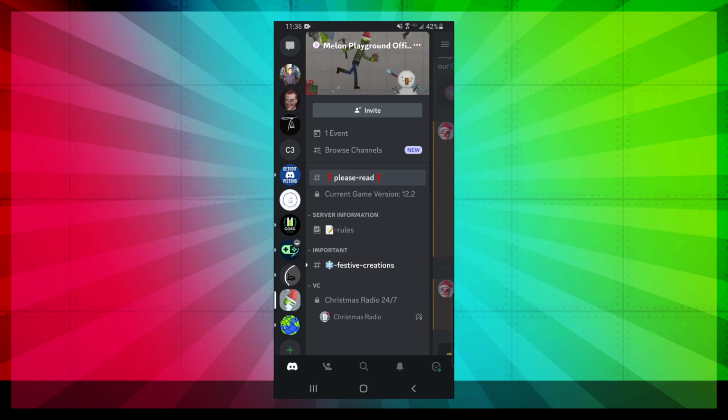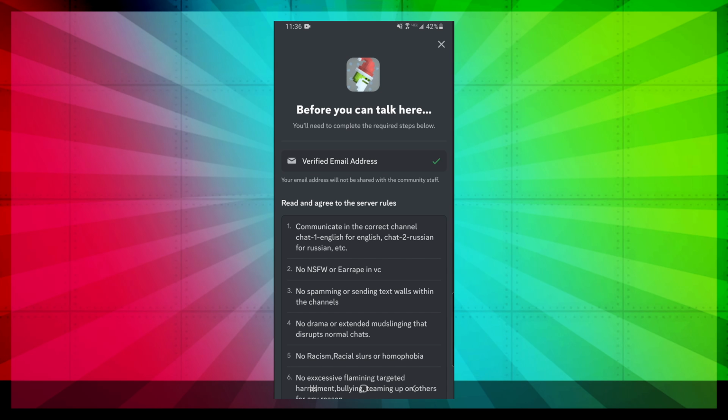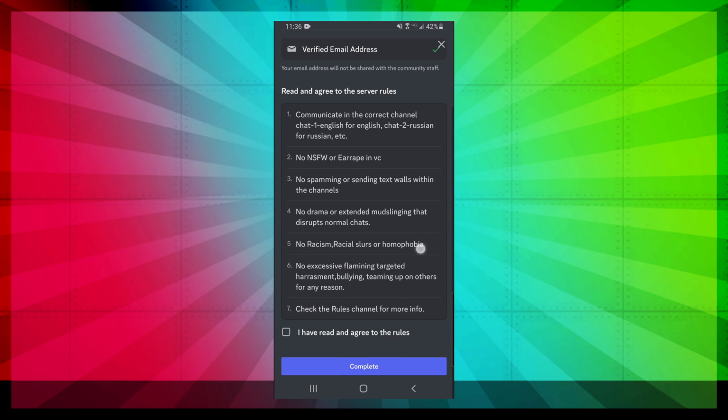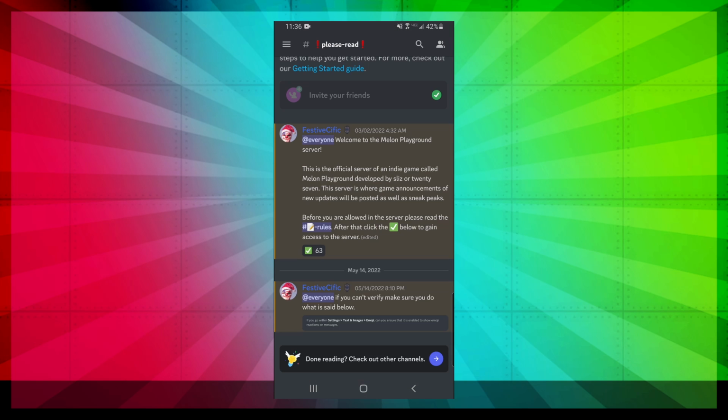On the side here, you'll want to click on the Melon Playground icon, and then click on the Please Read channel with the exclamation points. And then at the bottom, down here where it says you must complete a few more steps before you can talk, you want to click on that arrow. You'll then want to make sure the email connected to this Discord account is verified, and then make sure you read all these server rules, and then you can click this box and hit complete. Doing that just gave you access to the workshop channels where you'll be able to download your mods from.